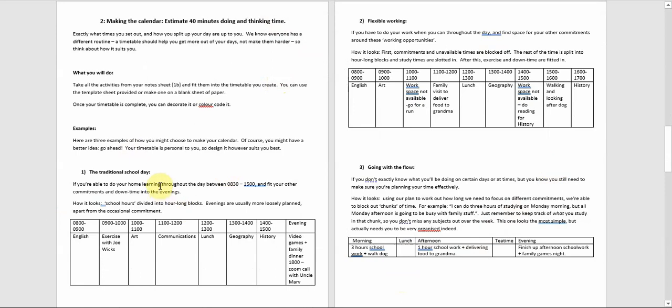So if someone's able to, if you have a place you can sit with a laptop for the school day from 8:30 till 3, maybe you've got a desk in your room or something like that, then this might be the best way for you to plan it. Get up, have breakfast, start work, go right the way through the day, finish up. Now you might not have that opportunity and you might have to work a little bit more flexibly.